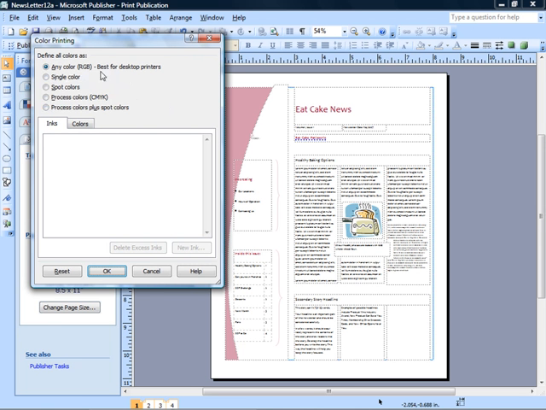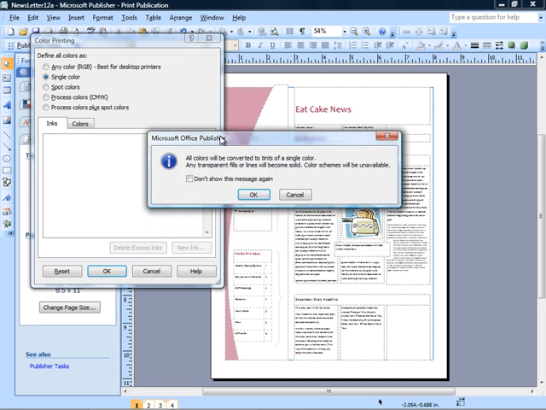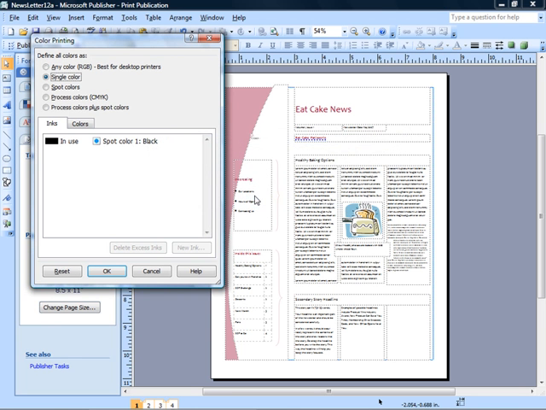Any color, RGB, is the best for desktop printers. So if you're printing to your own printer, hooked up to your own machine, or at the office, no problem. But if you're going to a commercial print house, you'll probably want to choose one of these down below. Single color, for example, brings up this little dialog box. All colors will be converted to tints of a single color. So when we click OK, we're going to be using, in this case, black. That's the default. Our spot color is black, so it's going to be a black and white printout.